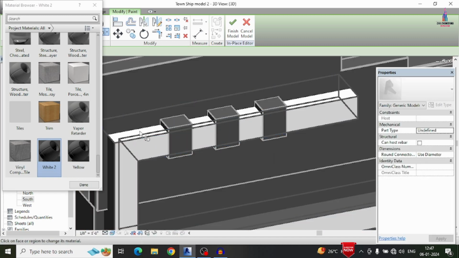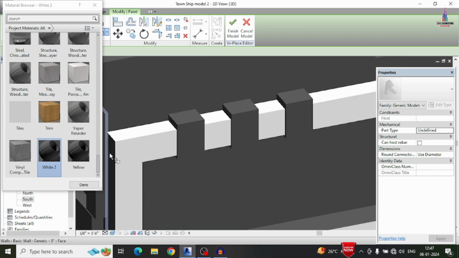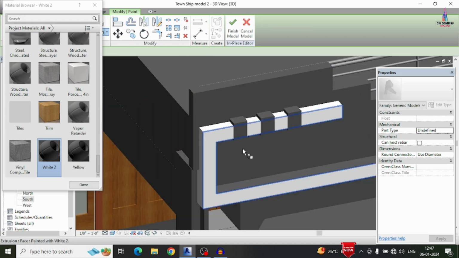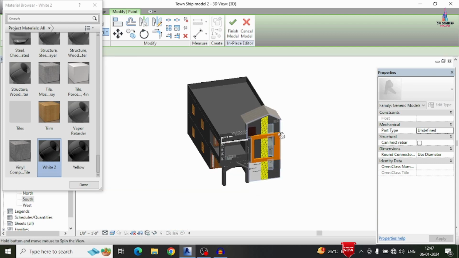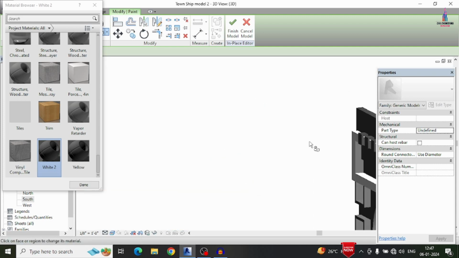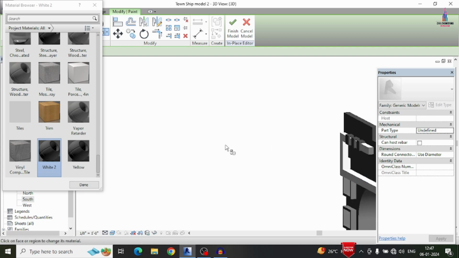In the same process you can apply the white color on the top. You can apply the white color on the left. Again in the same process you can apply the white color on the bottom. So in the same process you can apply the white color for this location here like this.